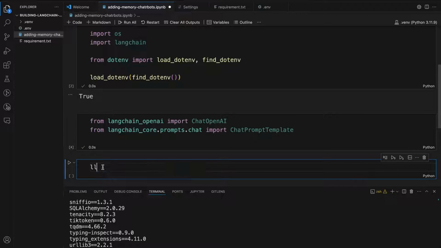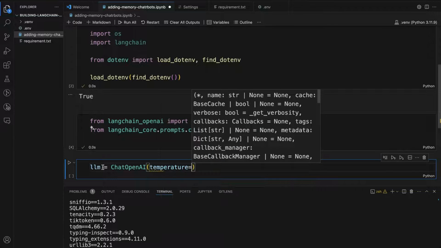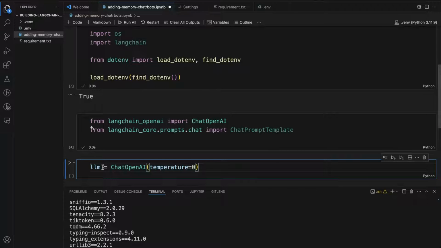Next, I'll just declare an LLM. We have already imported ChatOpenAI. I'm going to set the temperature to 0. When you set the temperature to 0, you are basically reducing the entropy of the model. So you want the model to reply back to you with no hallucination. It should reply back with the knowledge base that it already has, right? So I'm going to do that.